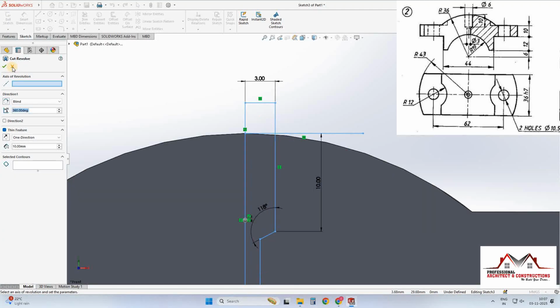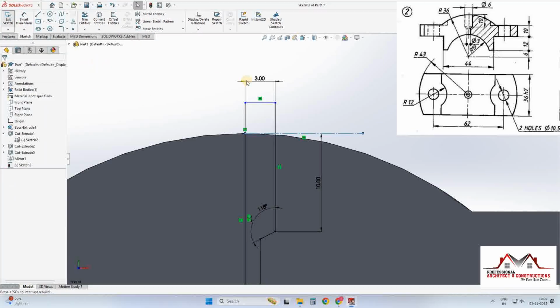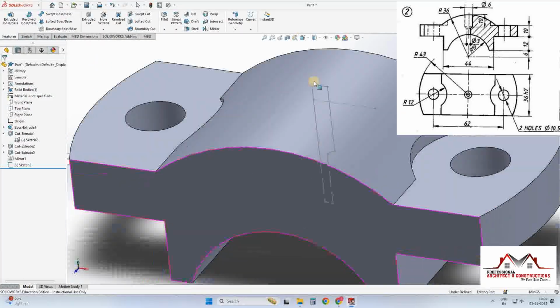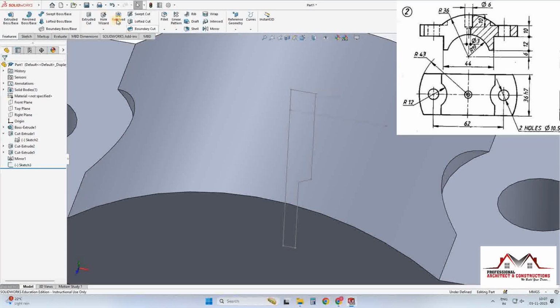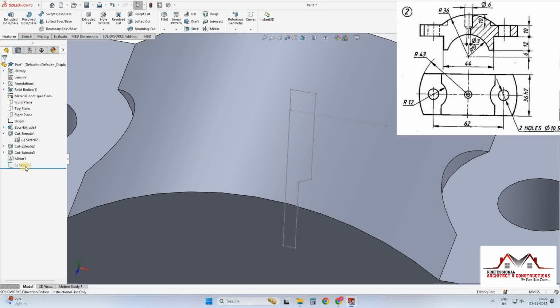Here we have made a small mistake. This horizontal line is an extra line, we can delete it or you can give it as a construction line. Exit the sketch, revolve cut. So before selecting revolve cutout, select the sketch.